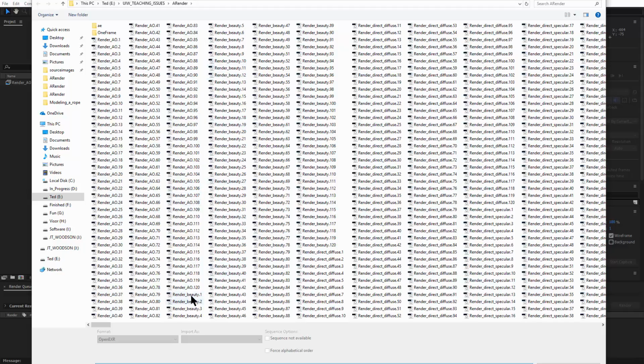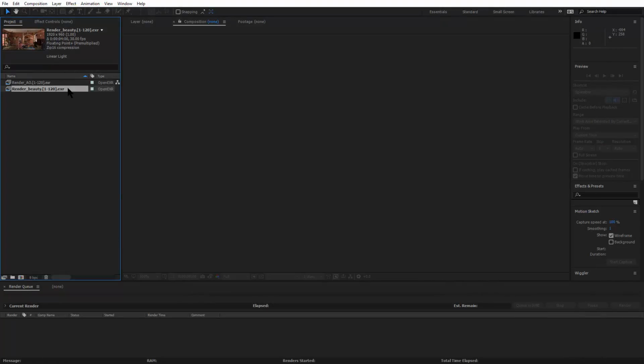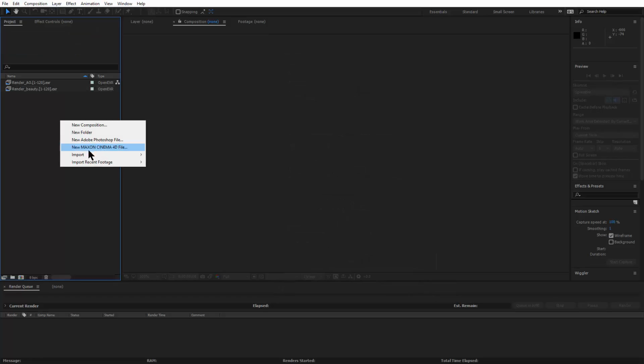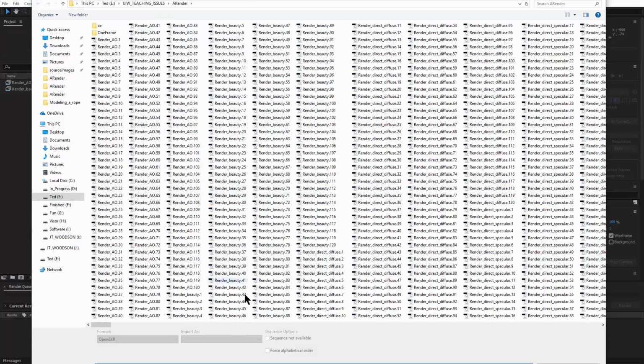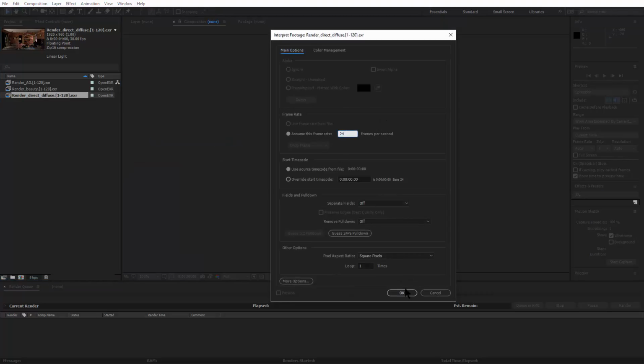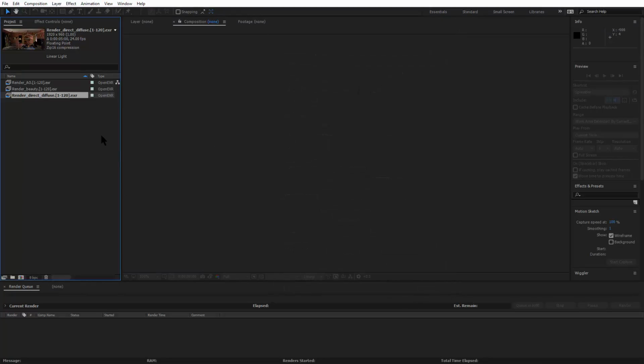Okay, it's imported again for the diffuse, for the beauty. Again, you want to change the footage timing to 24, otherwise it's going to play too fast. Important. Another one, which is my direct diffuse. Just import all your different passes and then change their frame rate to the correct frame rate. The reason After Effects uses 30 as default is probably because TV uses that, but animation uses 24. They're just different standards.